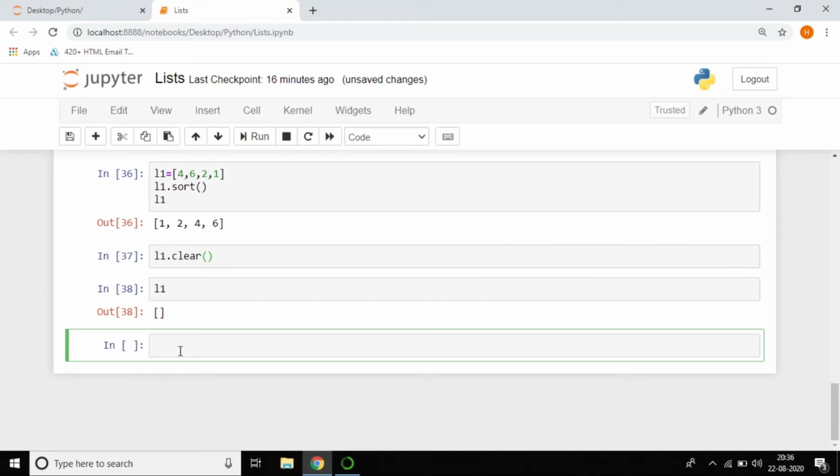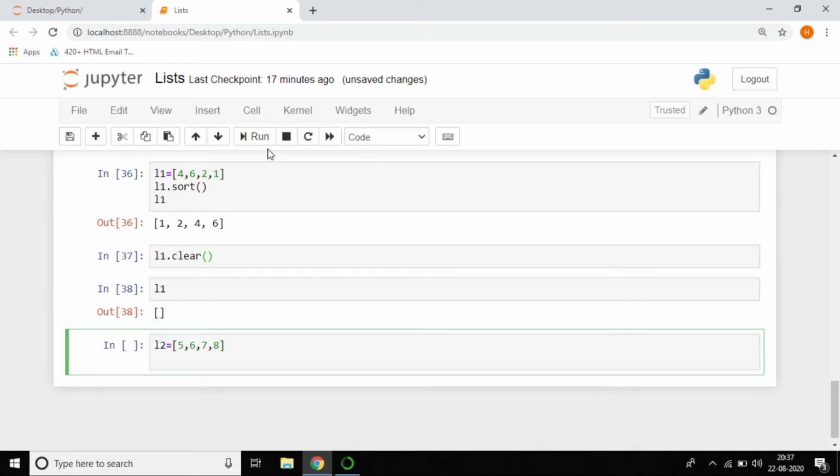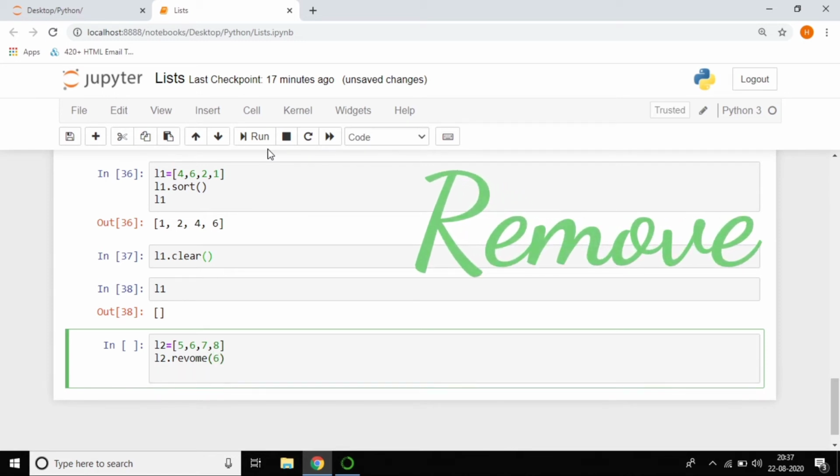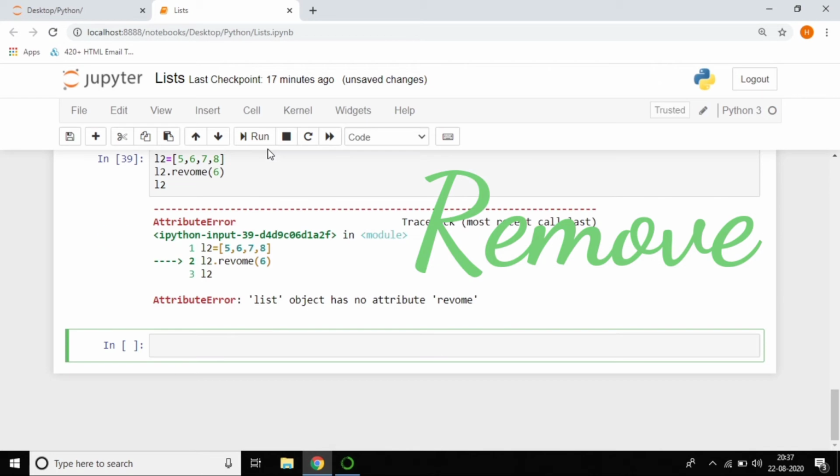And we have a remove function also. So I'll create another list called L2, and in this L2 I want to remove a particular item. So how to do that? By using remove we can do that. Just make it L2 dot remove. You need to specify which item you need to remove. I'll pass 6. I want to remove the 6 and just print L2, and you can see the output.